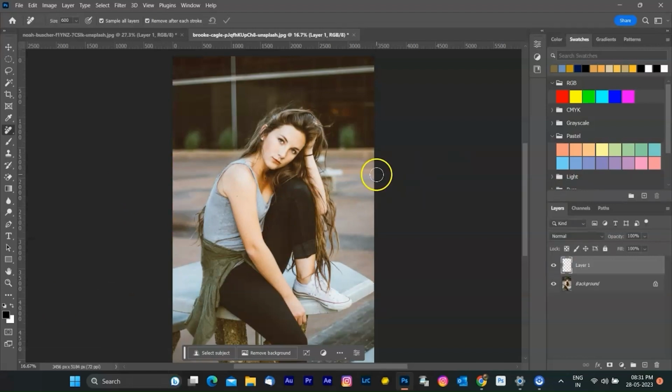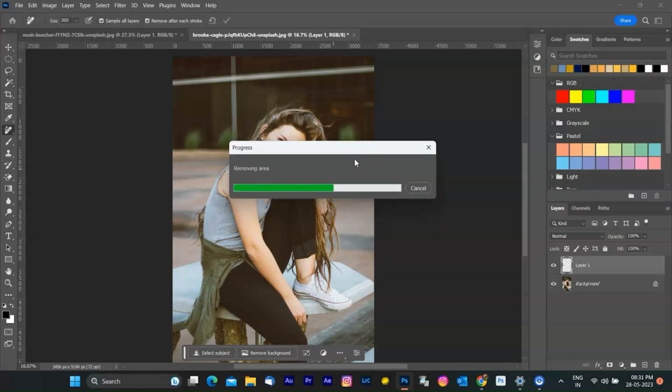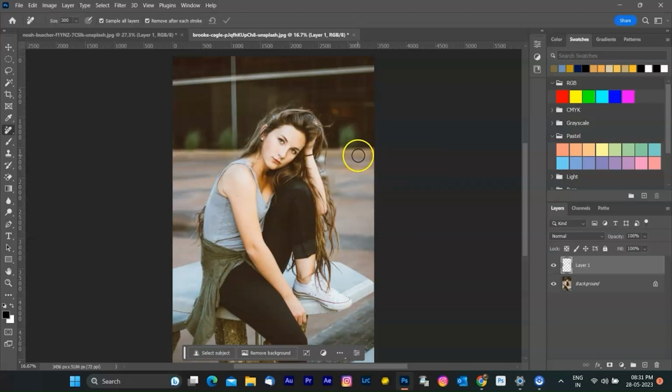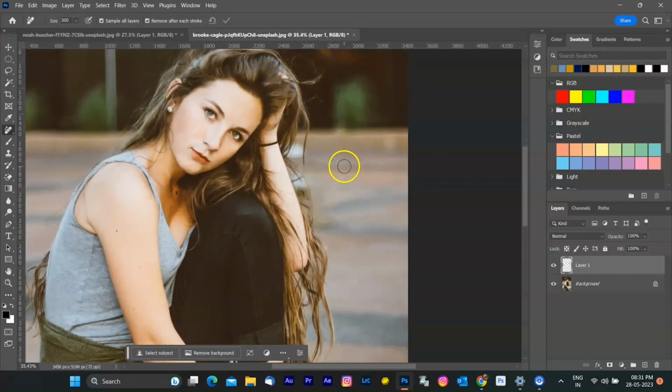I think it will be complex to remove. Let's select the bench with the removal tool. After completing the selection, the bench was removed successfully. The best part of the removal is that the hair was not affected. Small portions are still remaining, those in between the hair.